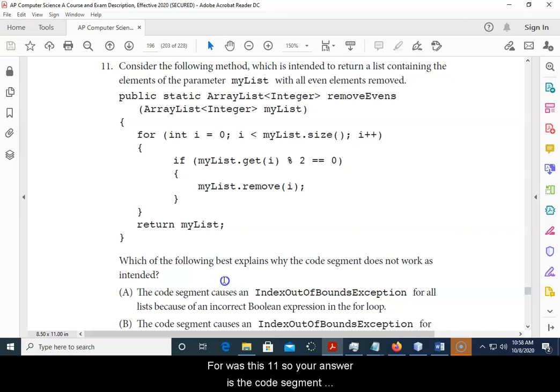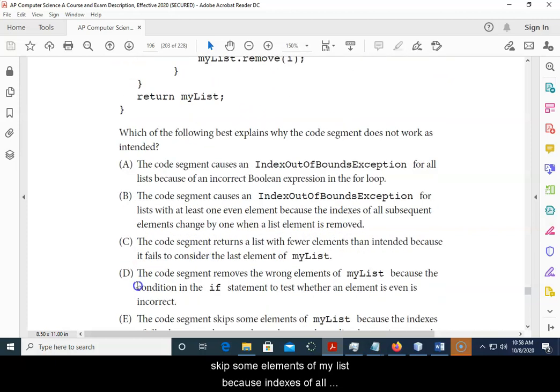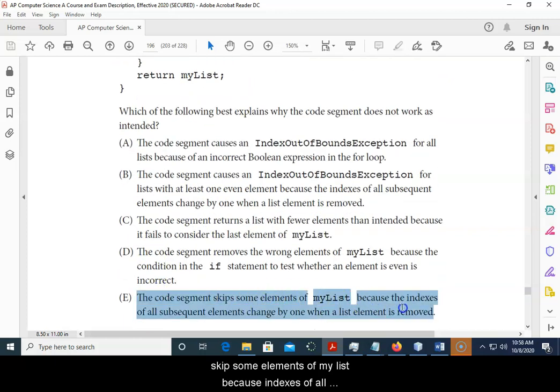For, what is this, 11? So your answer is the code segment skips some elements of my list because the indexes of all subsequent elements change by 1 when an element is removed. So again, when you remove it, it gets shifted down to the left to where they were previously at minus 1, but then your counter gets added up, and so it goes to the next one. So it skips if they're next to each other.